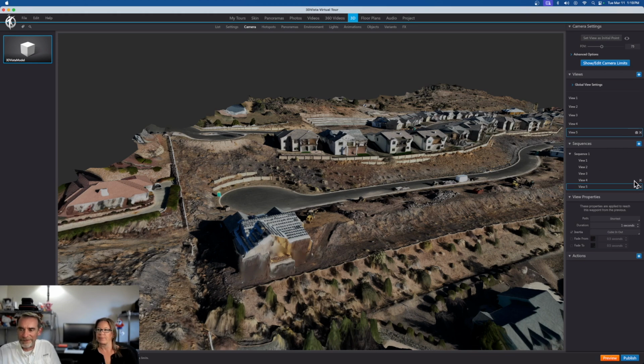Let's see. So let's try. Now we've got view number 5 in here as well. So where's my player? Sequence 1. Oh, yep. Sequence 1's where we start.